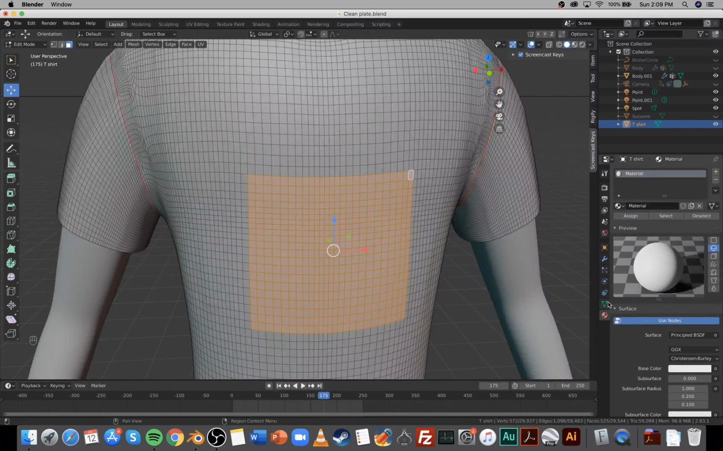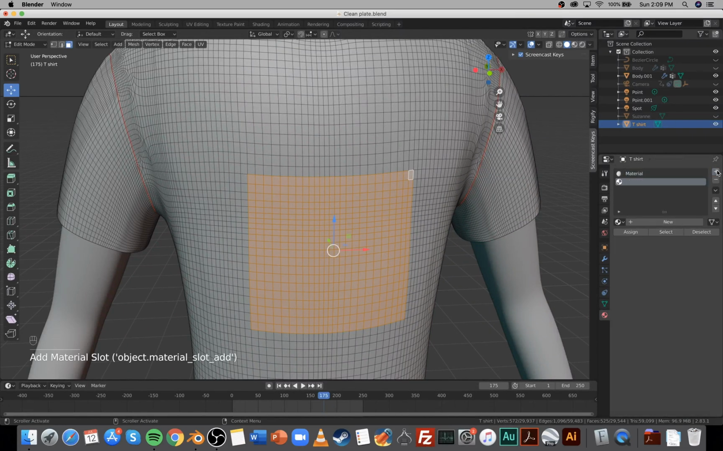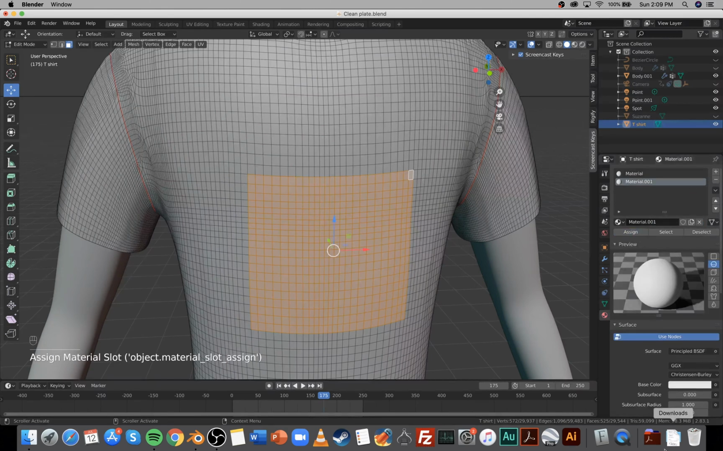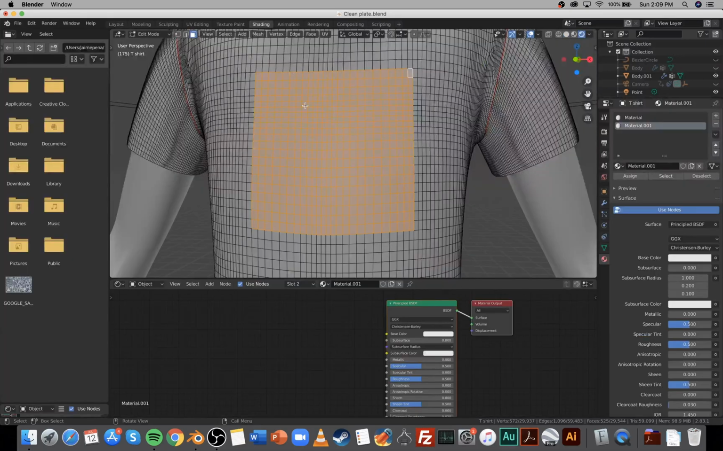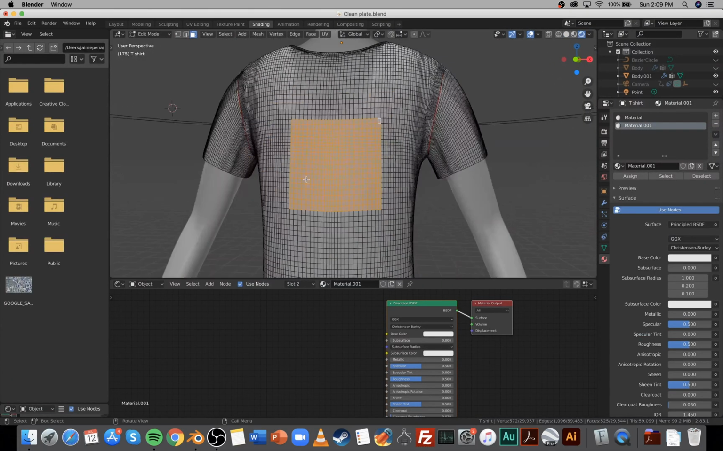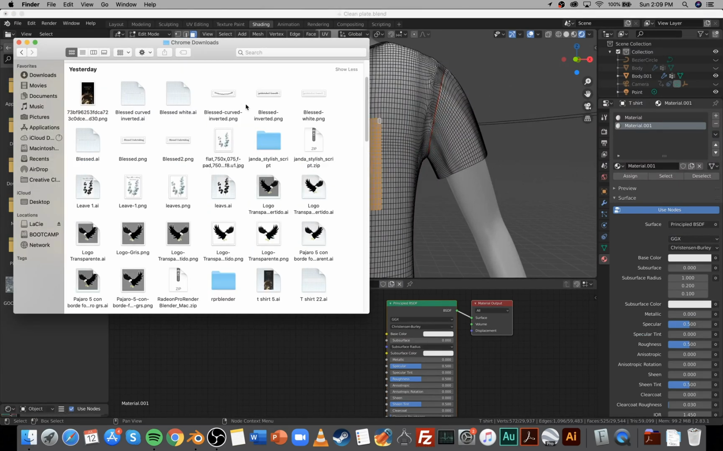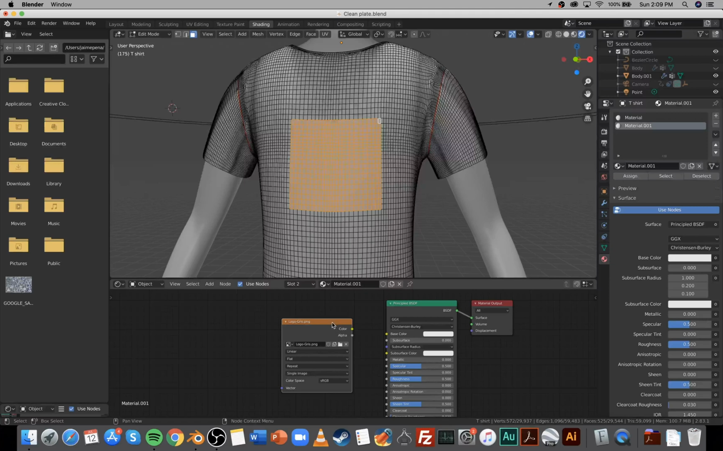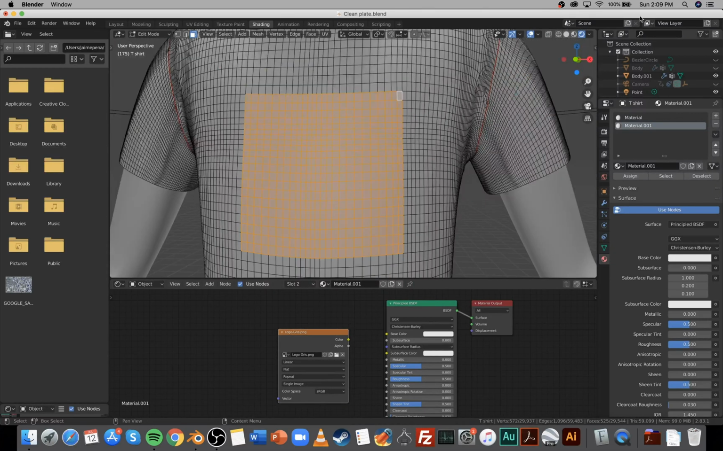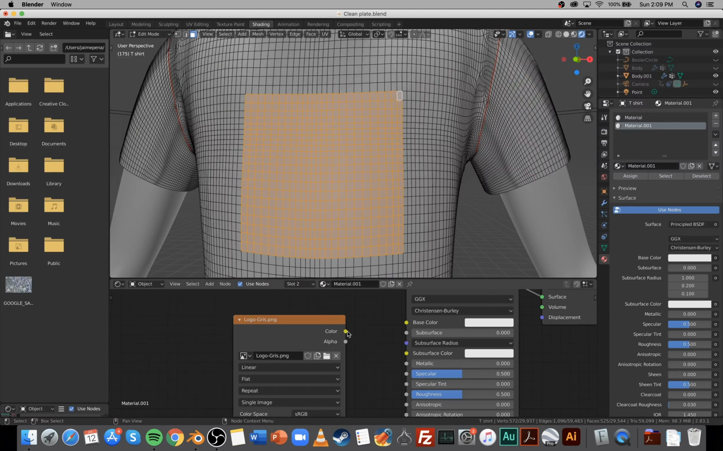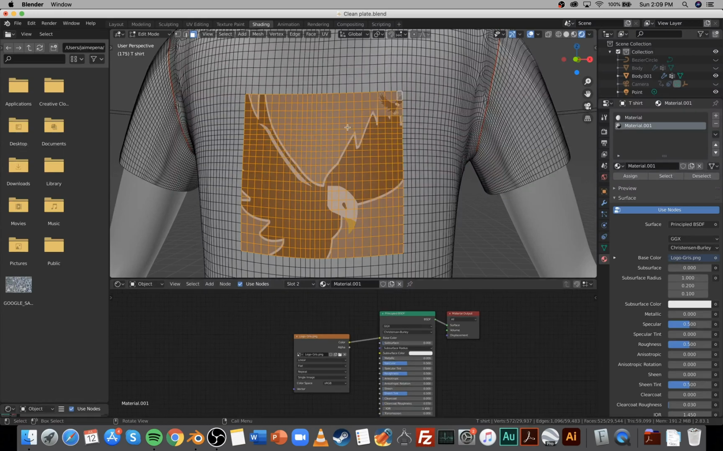For that we go back to our materials and we go to the plus symbol, new and assign, and then we need to change to another layout, another workspace called shading, and here we'll apply our image. The image I chose for this is a hawk. It's called logo gris. I will add it like this, and I am in my render mode, and I will connect the color of this with the base color of the diffuse, like you see, and there it is, my image.